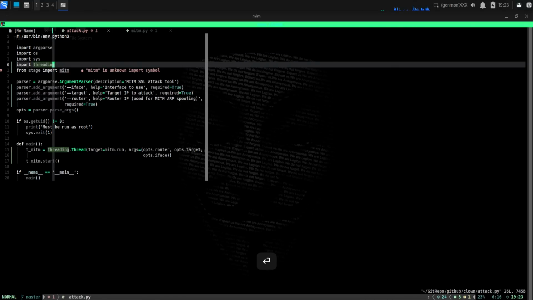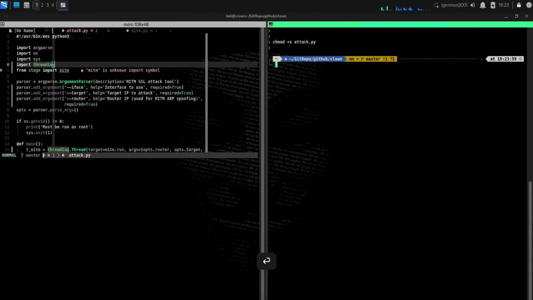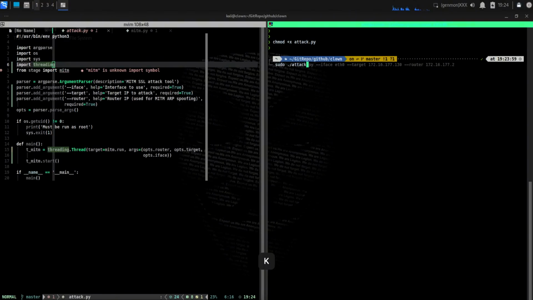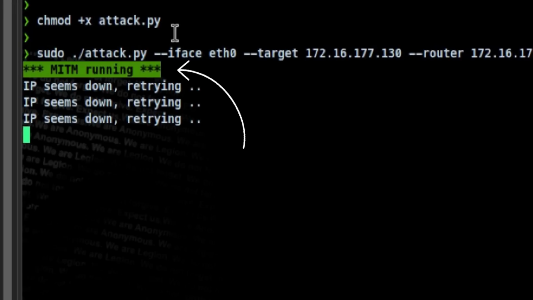Let's test this quickly. Make it executable. We will use eth0 as the interface, followed by the victim and router IP addresses. As you see, we have a nice indicator that this particular module has been started. Then it keeps on retrying because the victim is not reachable.